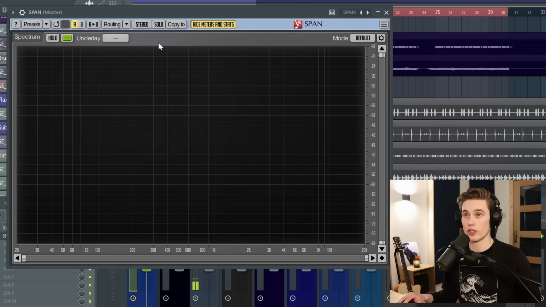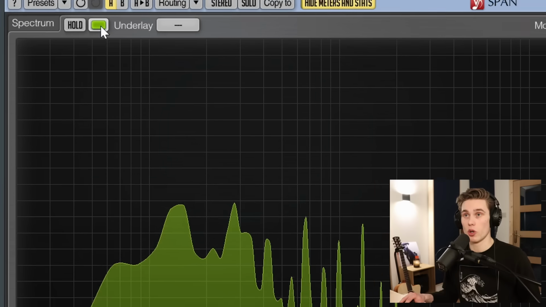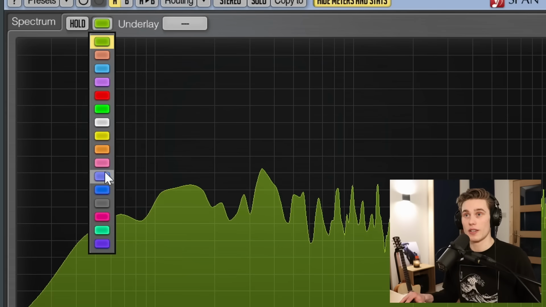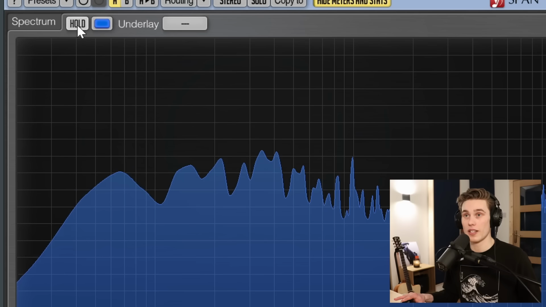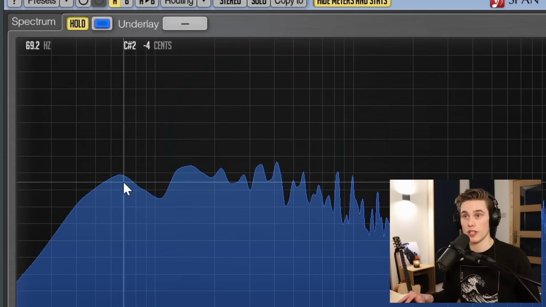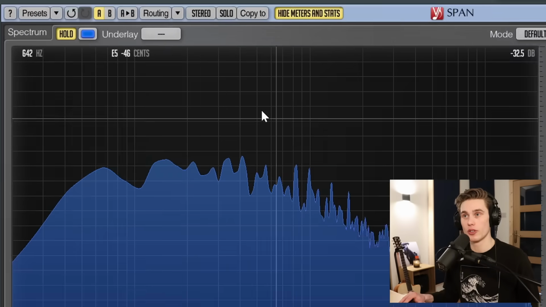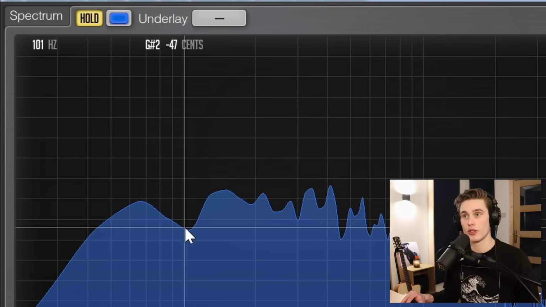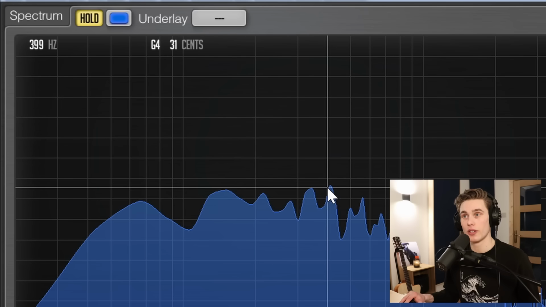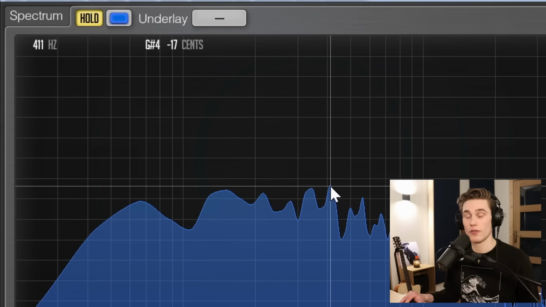And just a few more things to do with the view modes. If I just play some audio, you can change the color. I tend to prefer blue. It's just a little bit nicer on the eyes. At any time, you can press hold to just freeze the graph in place. And you can see that if I move my mouse, you have this sort of crosshairs. So you can go to any trough or any peak, and it'll tell you exactly what frequency and note it is in the scale. So you can see right here, this peak is 411 hertz, and it's a G sharp.